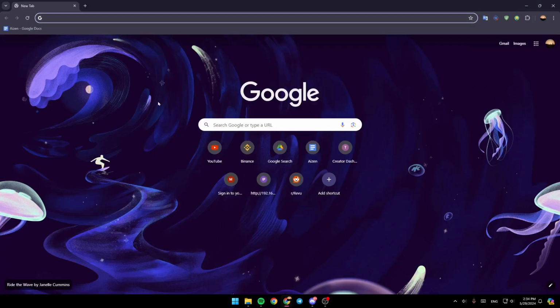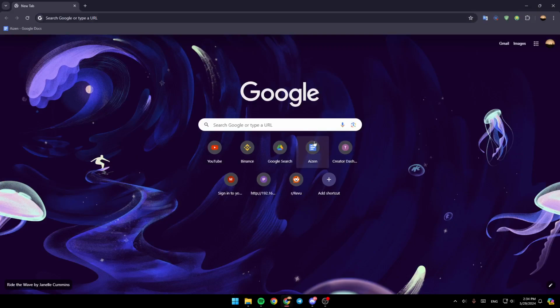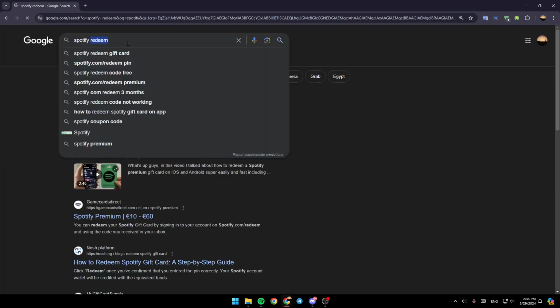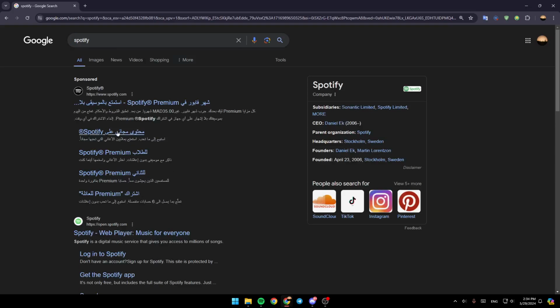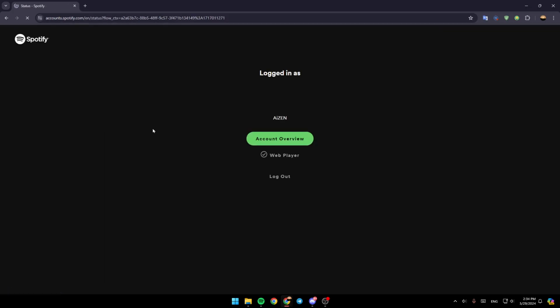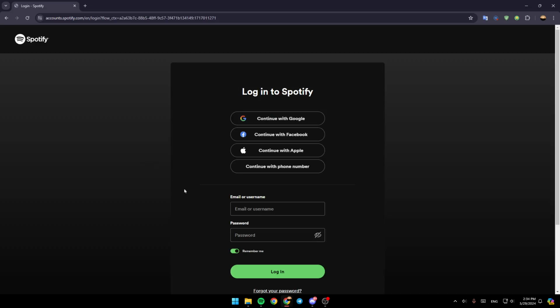So firstly, for example, I'm going to open my browser right here. Then in a new tab, go to the search bar and then search for Spotify. Once you do that, go ahead and hit enter and then just go ahead and choose the link log into Spotify. Then once you do that, go ahead and log into your account. So click on login right here.